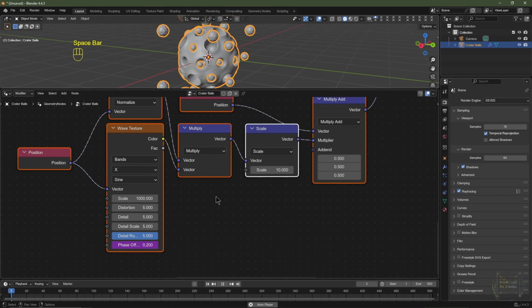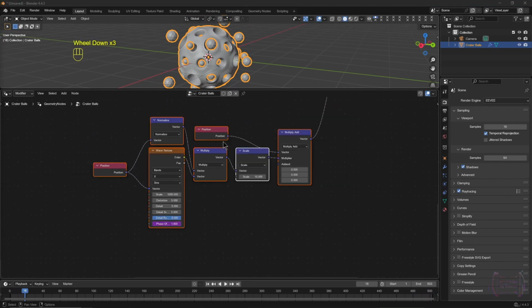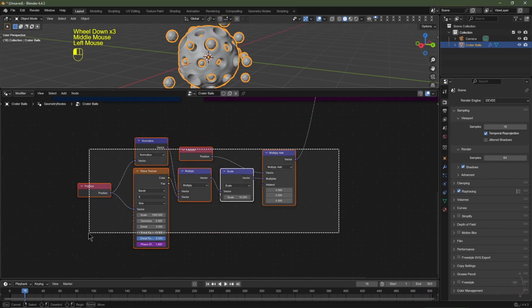I can now hit play and you can see that the icospheres pop in and out of the craters randomly. Excellent. And if I skip close to the end frame, I hit play, it should loop seamlessly. Excellent. So I'll just zoom out a bit. I'm going to box select all of these nodes here.